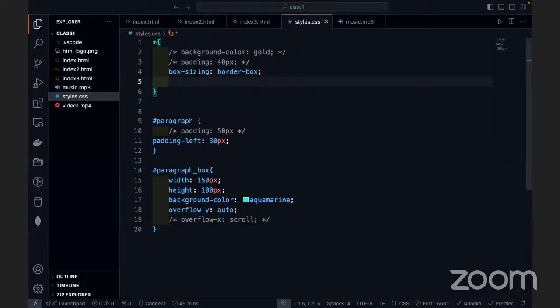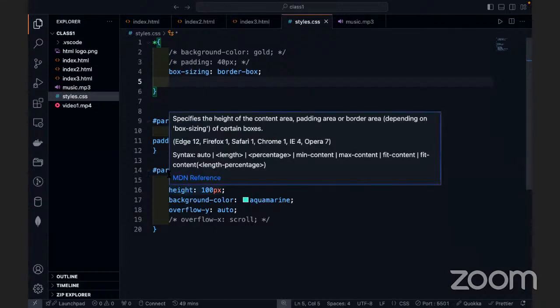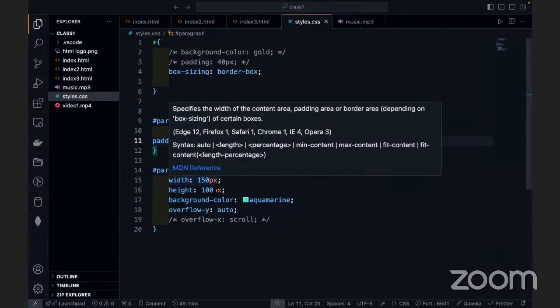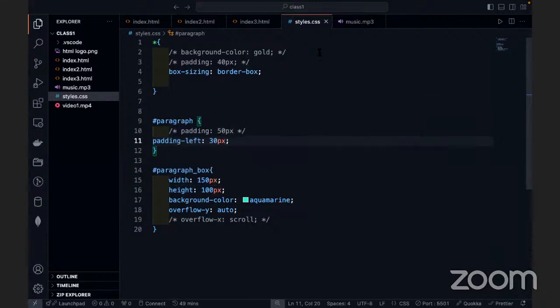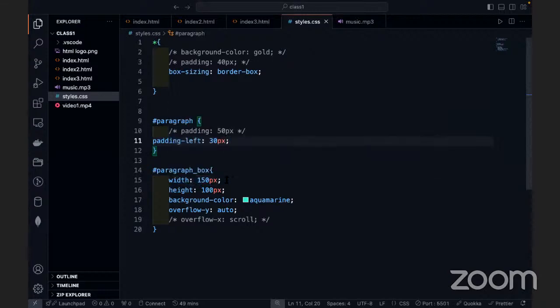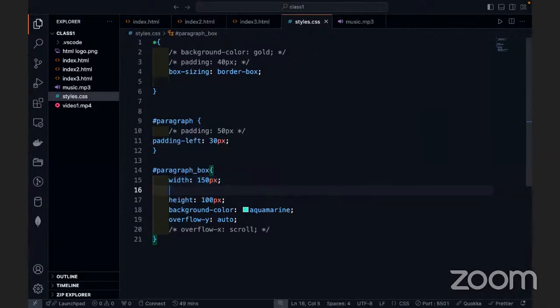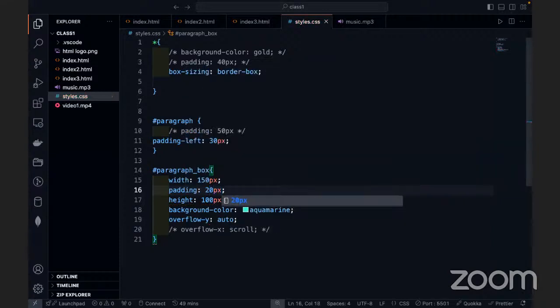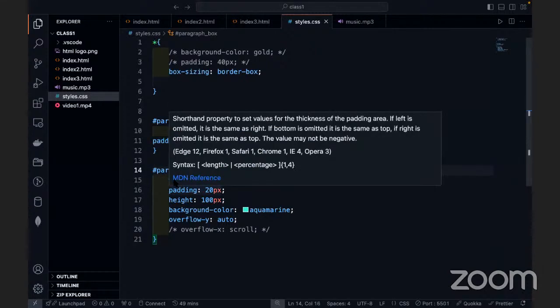If you don't have box sizing border box, what's going to happen is that if you have an element that has a width of 150 pixels and you add padding to it, the width is going to increase by the dimensions of the padding. So for example, with a width of 150 pixels and padding of maybe 20 pixels, the true width of this paragraph box is not just 150.